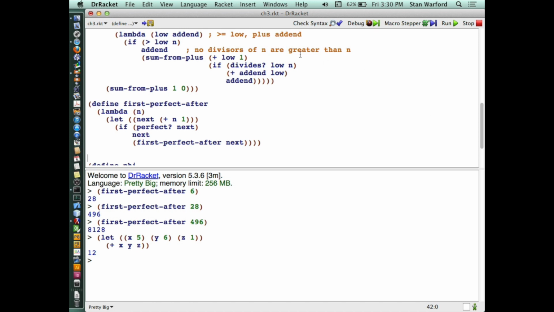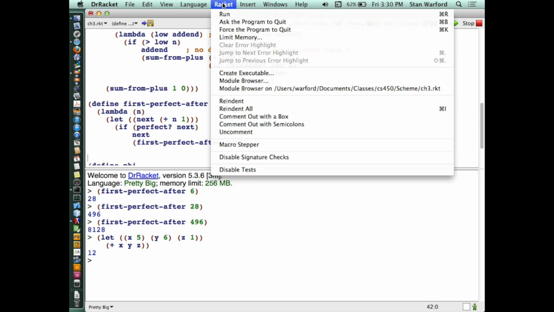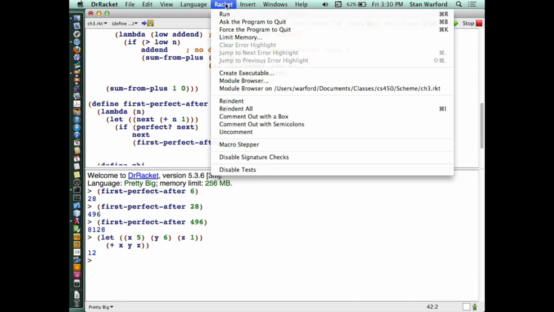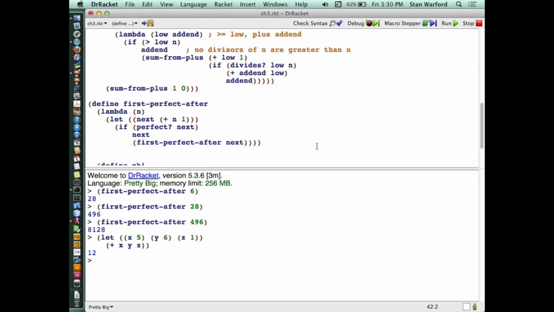I think there is a re-indent. Here it is. Under Racket, you can re-indent all. And that'll do the whole shebang. Did you see that? Under Racket. You should do this before you hand in any code. Same thing in NetBeans, by the way. You should do that with your C++ programs. It'll fix it all up for you.